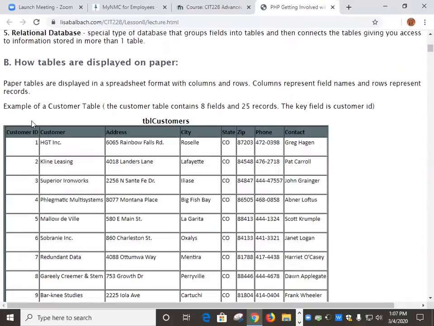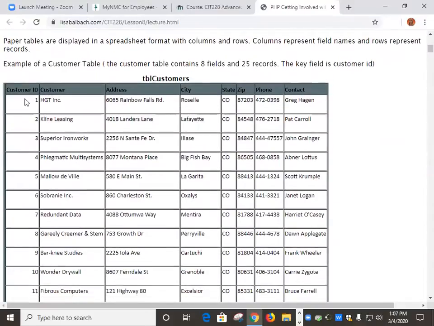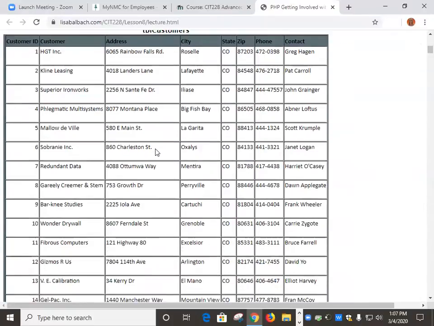So on paper, tables to me look like a spreadsheet almost, right? So you've got columns and you've got rows, and at the top of each column, this would be the field name or the column name, and each row is a record, so it's got related information. So this first row is for the HGT Inc. customer. Then we've got Klein Leasing, Superior Ironworks. Okay, so it's all of their data in that particular row.